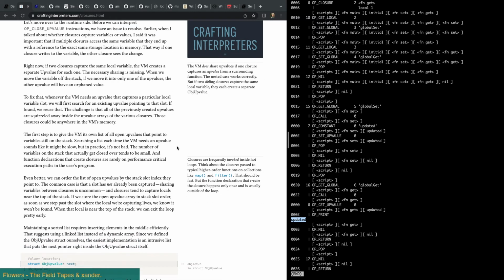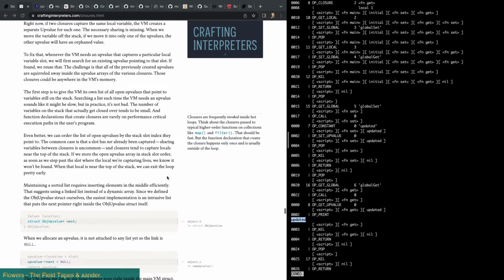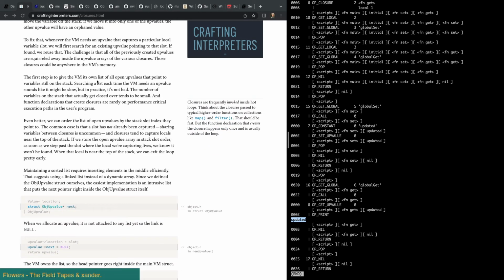The challenge is that all the previously created up values are squirreled away inside the up value arrays of the various closures. Those closures could be anywhere in the VM's memory. First step is to give the VM its own list of all the open up values that point to variables still on the stack. Searching a list each time the VM needs an up value sounds like it might be slow, but in practice, it's not bad.